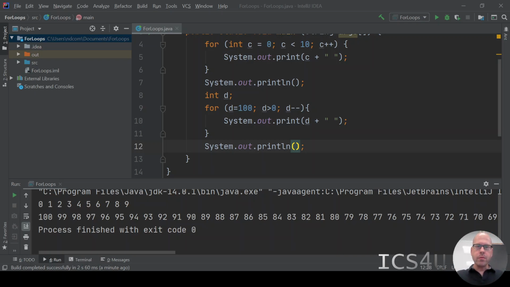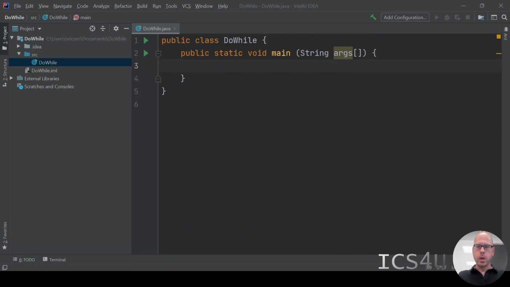Okay, we just saw for loops, and I want to show you do while loops because they have a use as well. I'm going to quickly create my new project, put you on hold, and then I will come back. Okay, I've created a new project called do while. Put this video on pause if you would like to follow along and type it out as we go.